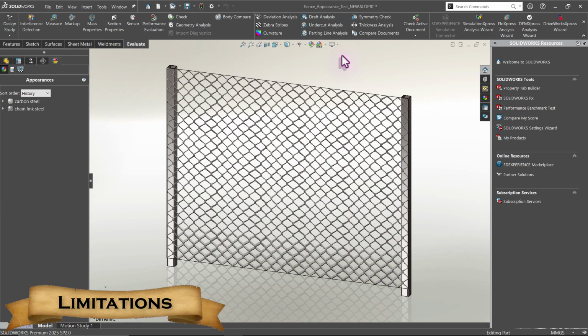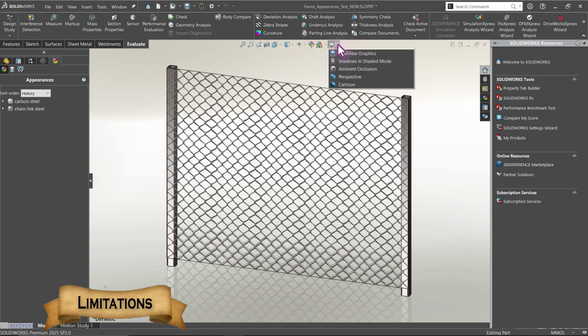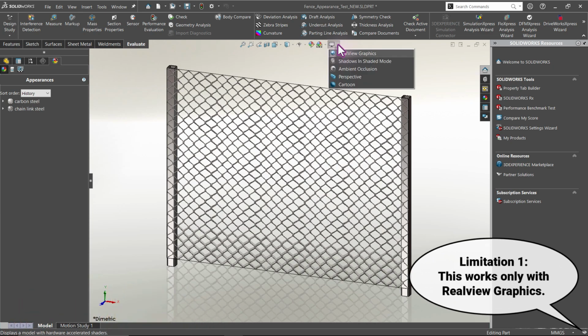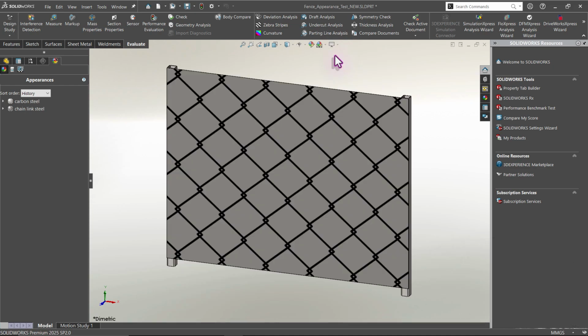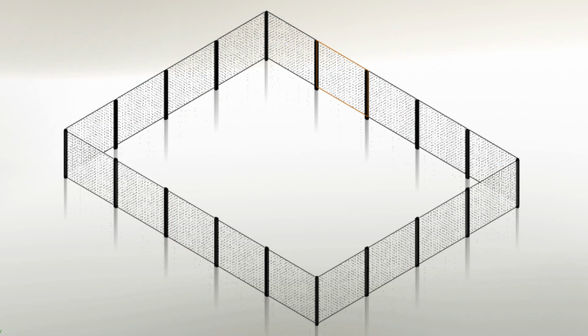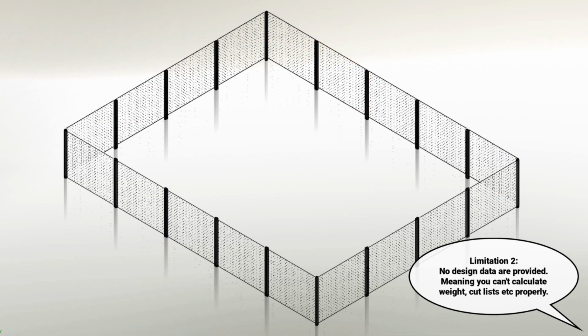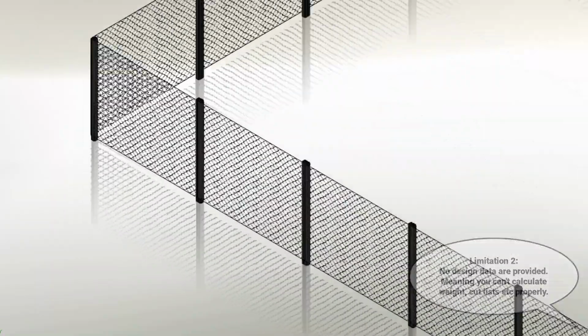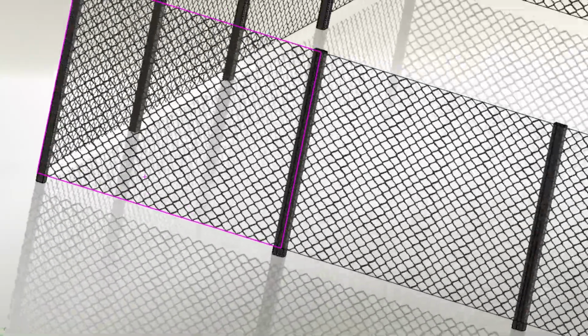One important factor is that this method depends on real-view graphics. If your system does not support real view, or if it's disabled, the appearance won't display correctly, meaning you won't see the chain link texture at all. Additionally, because this is just an appearance and not actual geometry, no design data is generated from it. You won't be able to extract information such as a weldment cut list, material volume, or precise weight. In situations where that kind of data is required, a fully modeled solution remains necessary.